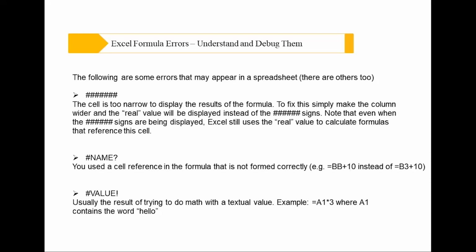These common errors are like hash. When the cell is too narrow to display the results of the formula, then you will get hash. Let's say the number is very huge, which you have entered. When it is not able to display due to the size constraint, it will show you hash. To fix this, make the column width wider and the real value will be displayed instead of the hash sign.